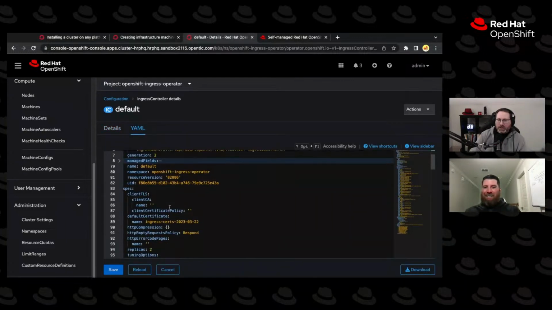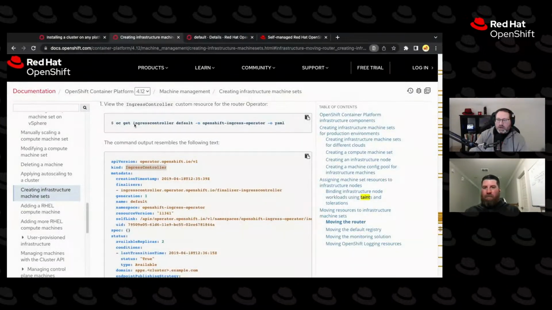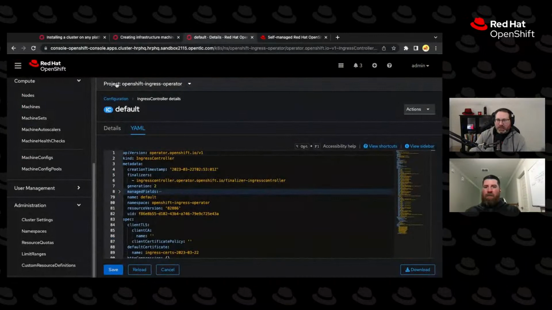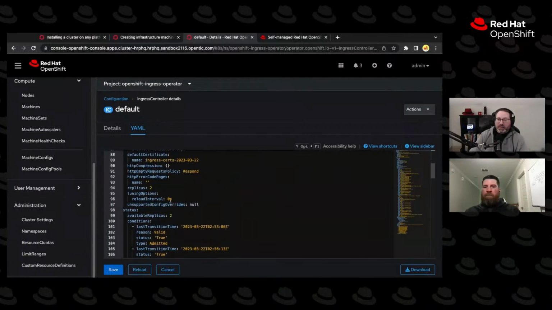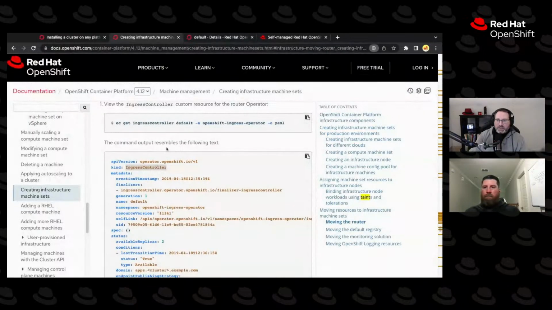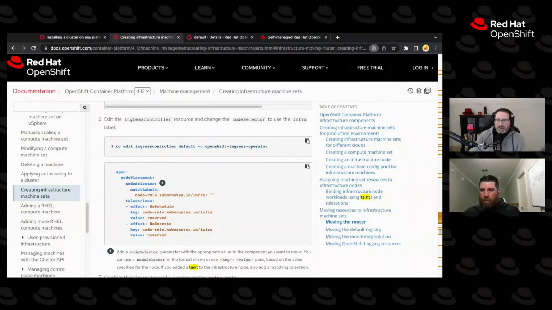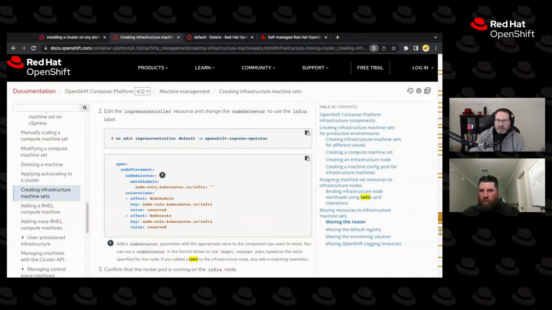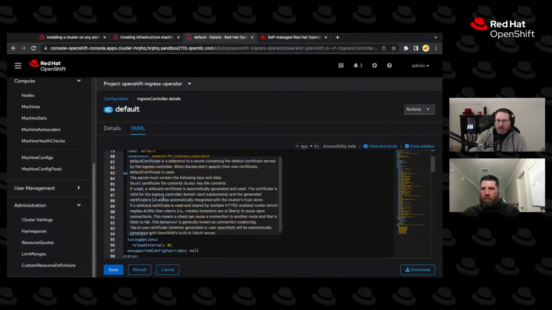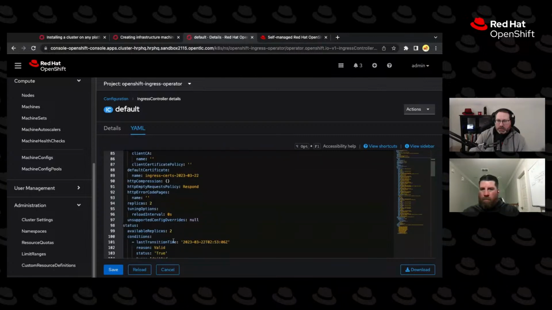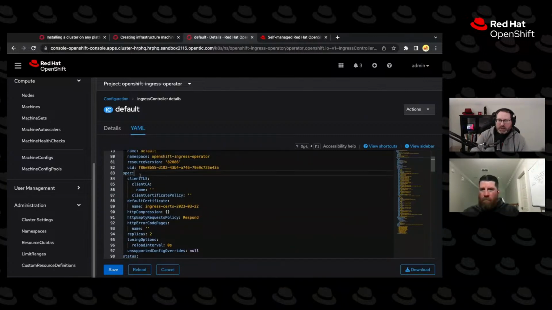So all I've done here, instead of doing oc get ingresscontroller default, was go to the ingress controller custom resource definition and then select instances. The only instance that was there is default. And now I'm looking at the YAML for it. So just like if I had done this command over here, I now have the YAML for my ingress controller. So we want to edit it, change our node selector and add our tolerations. There is not an existing stanza with that name.